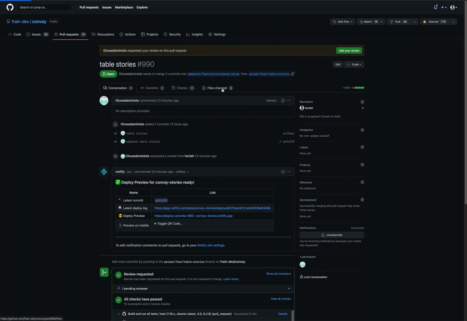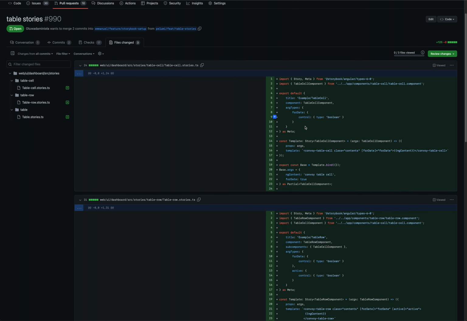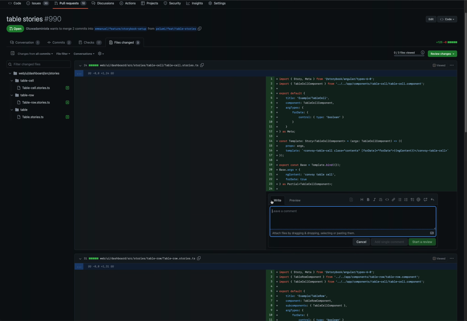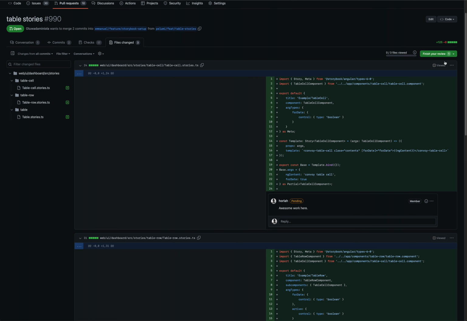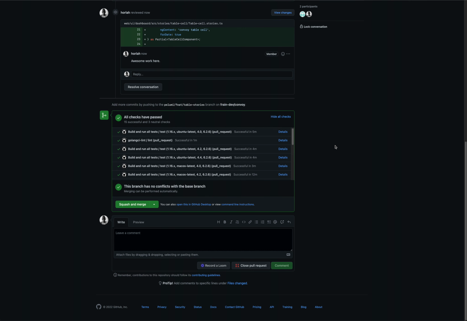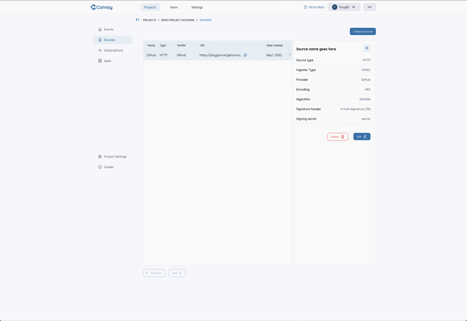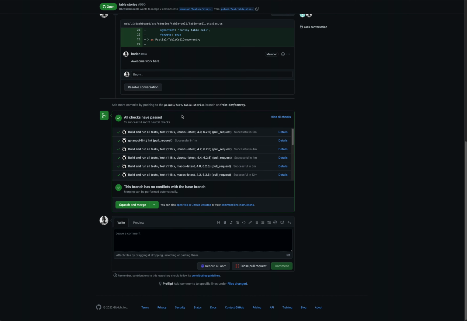This is a pull request, so we can easily try to perform an action here by leaving a comment and saying "awesome work" here, start a review, and submit a review. It should automatically have fired the webhook event into our Convoy instance.